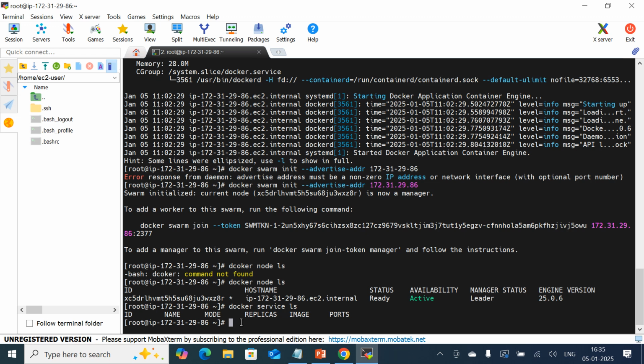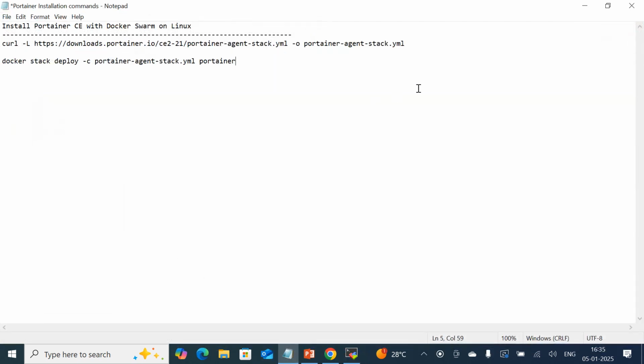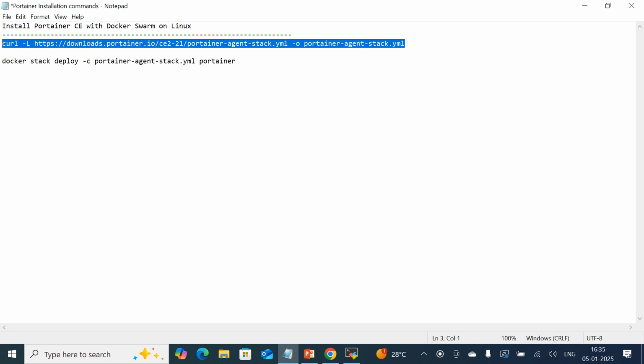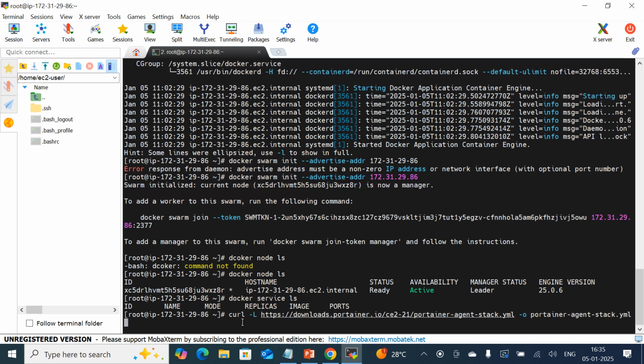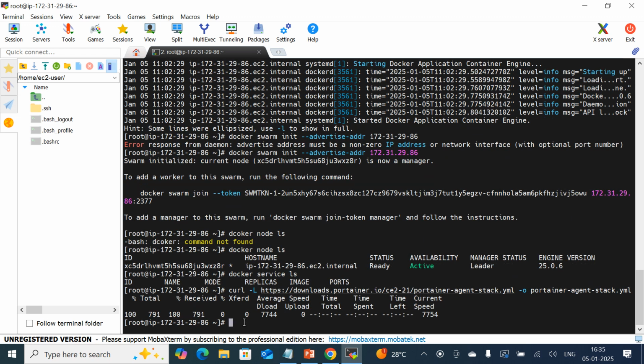Fine. So here I need to get the stack file, because if I want to deploy, if I want to launch the whole software together, I need to get the application code. I need to get the application file. So how will I be able to get the file? We just need to download it from the internet, as I already provided the link to you in order to download the Portainer application. So copy the URL. This is the download link. Just copy it and paste here. Enter. It is going to download the stack YAML file into our server.